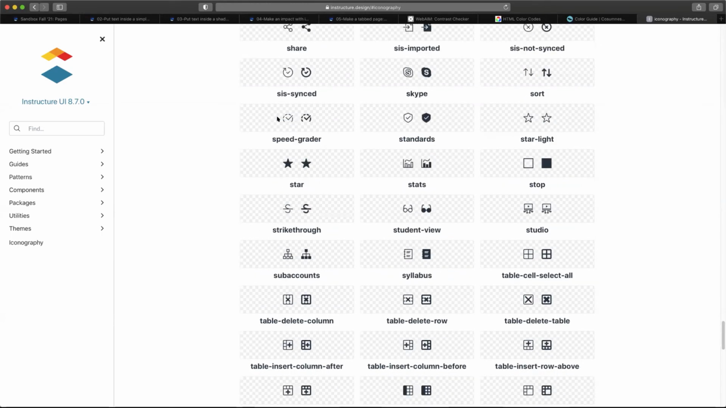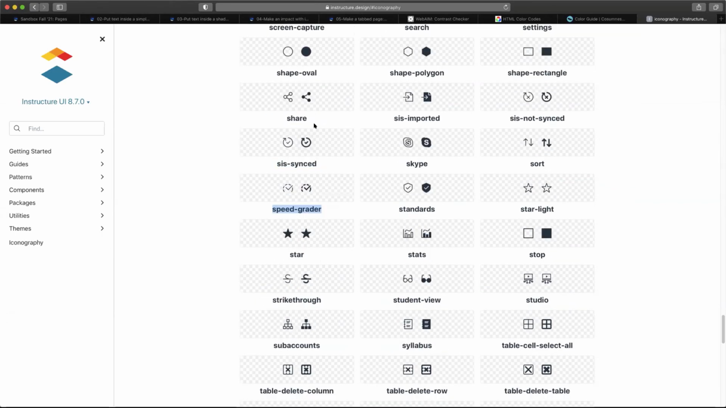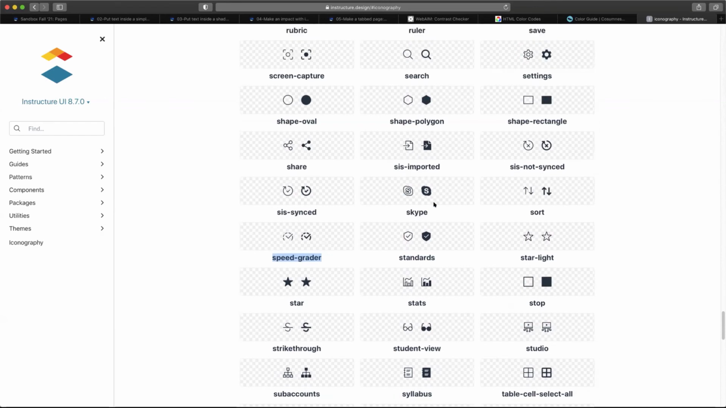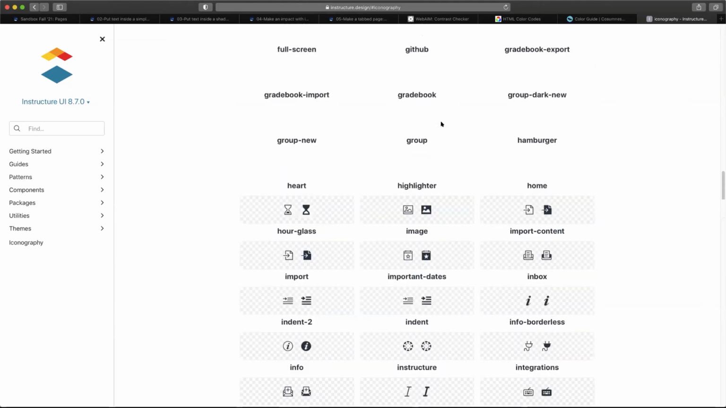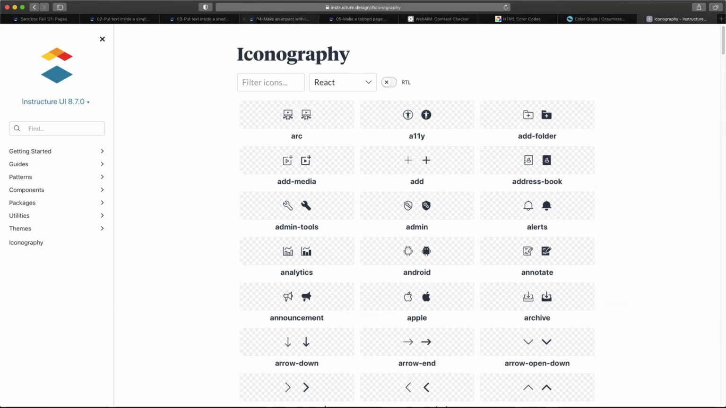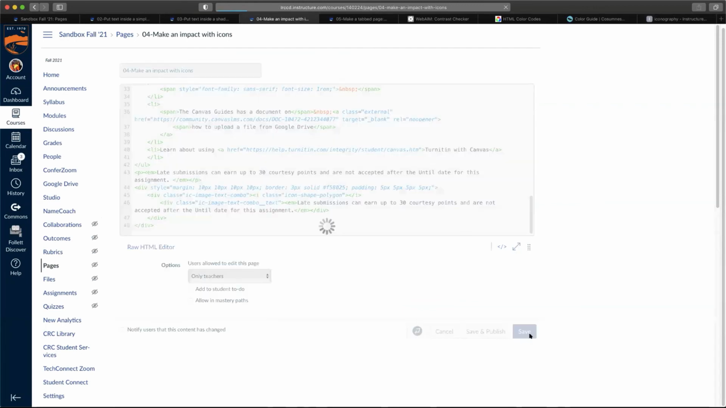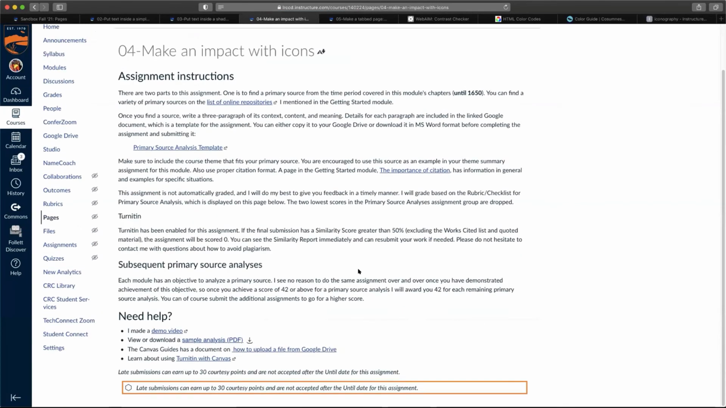For example, you see SpeedGrader. That's a tool inside Canvas. There's a share link. Okay, great. There's shape polygon. That's kind of cool. All right, so why don't I grab, let's see if I can do this. Shape polygon. I'm going to go back to the top to make sure I've got the right word there. Alerts, okay. So let's come back over here. And I'm going to say icon shape dash polygon. Let's see if I got that right. Yay, there it is. I've got a cute little hexagon down there.